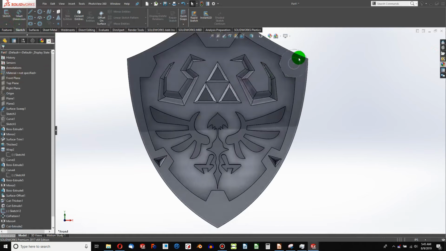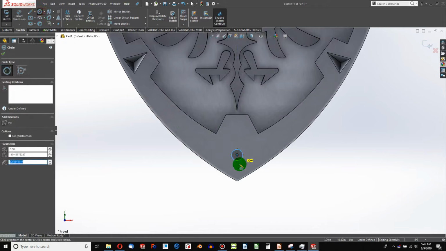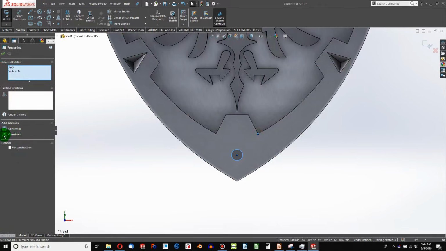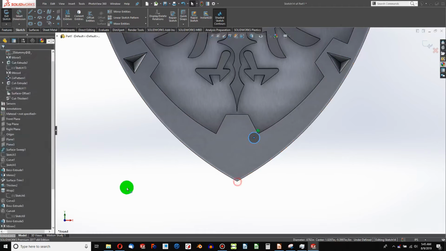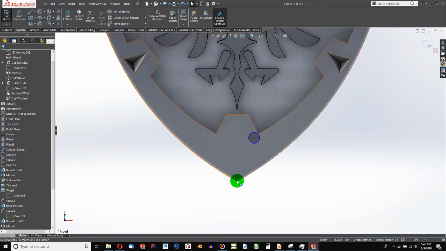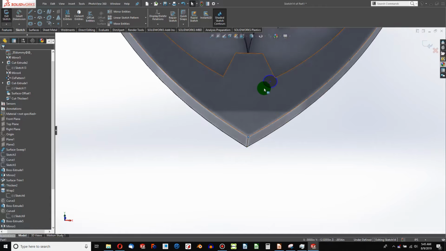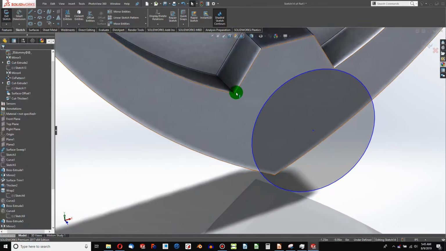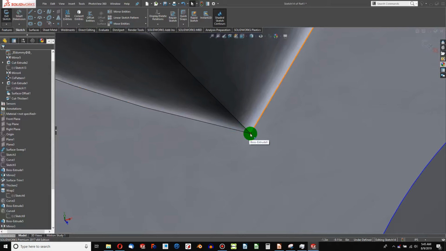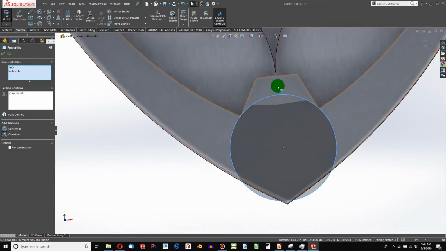Actually, I don't need to make that a separate sketch. So let's find another proverbial center. Let's go coincident. Come on. Coincident. And coincident. So there's kind of a center there.